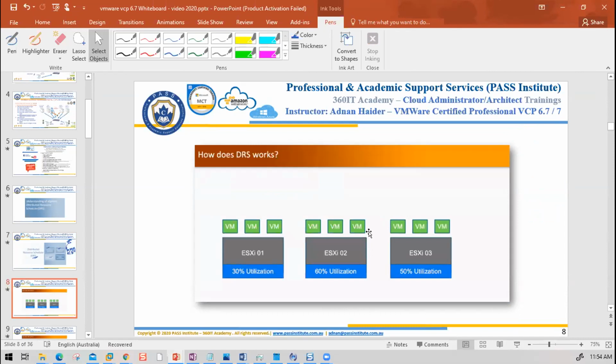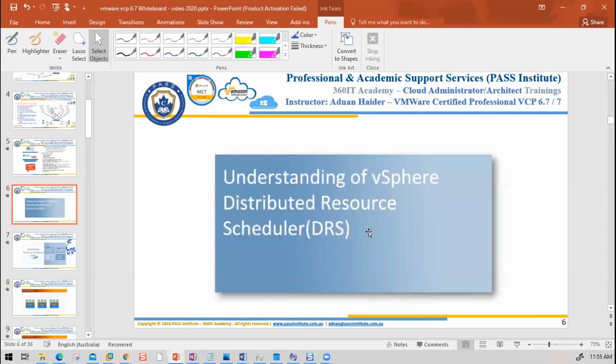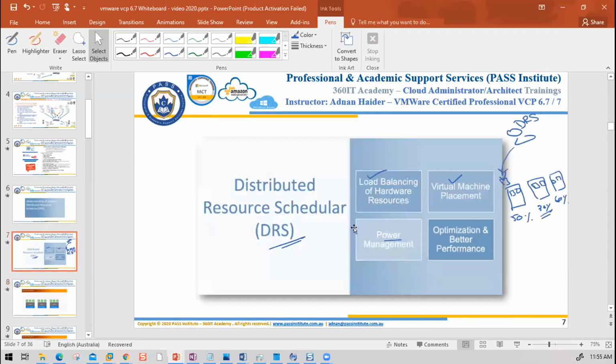Sir? Yes, please go ahead. A very quick question, sir. Isn't load balancing and VM motion almost the same thing? Okay, so you're saying load balancing and VM placement? Yes, I have a bit of confusion on this.